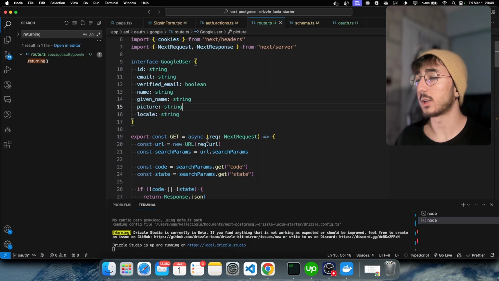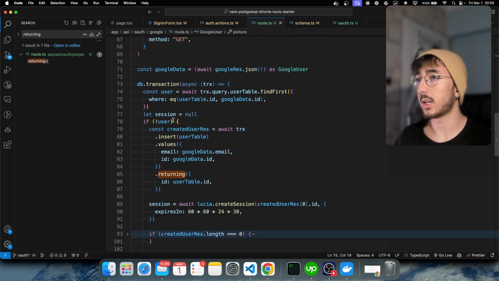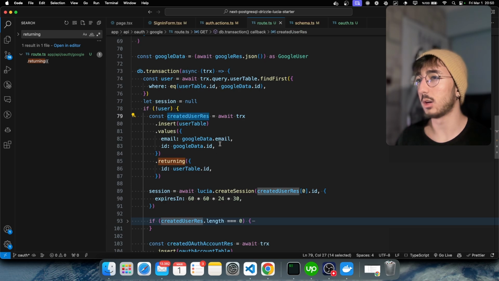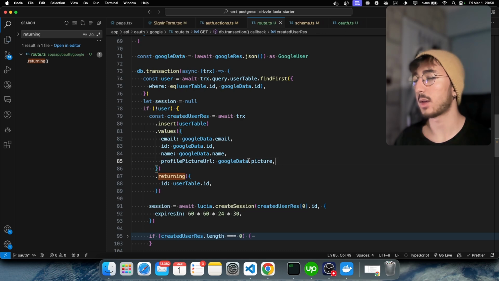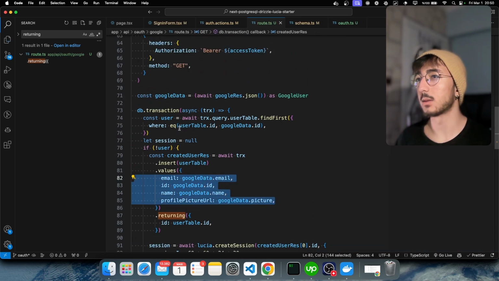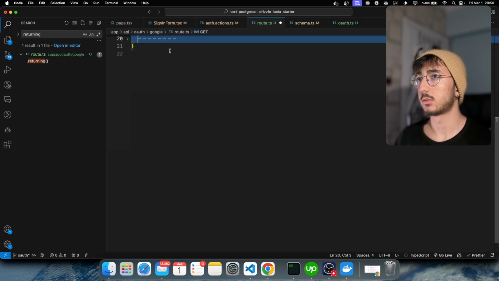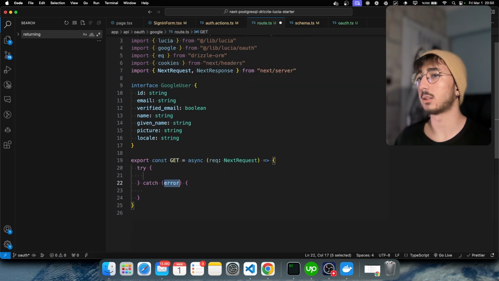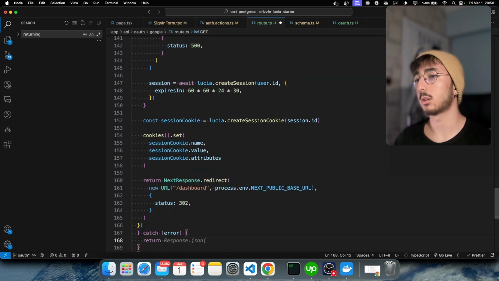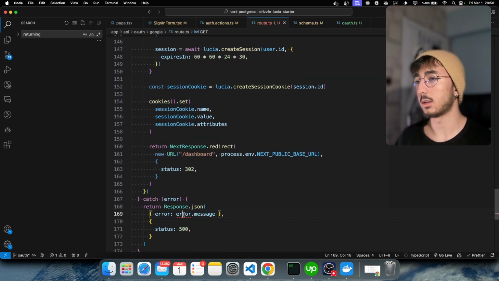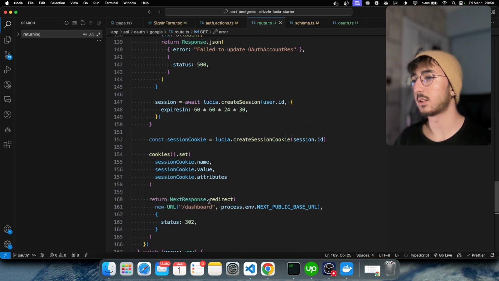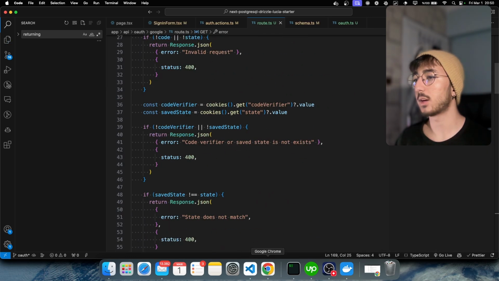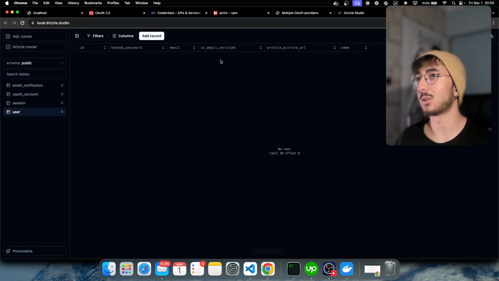And I will go to my route, and when I create a new user, I will also add the name and a picture URL as well. Like this, it's easy. And I would like to wrap this whole thing with a try catch and return a response here that returns the error message as such. That's great. So everything seems fine. Let's try it out if it will work or not.